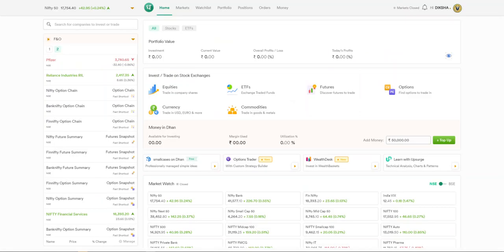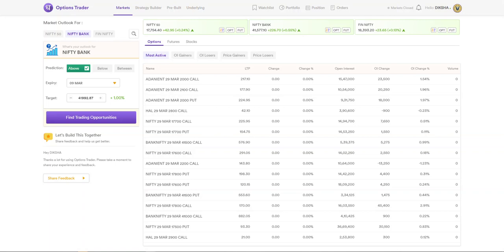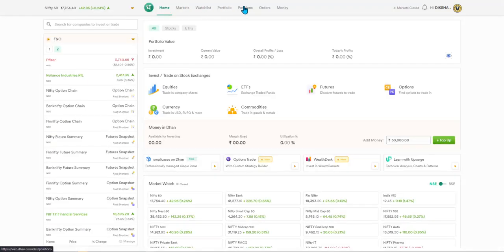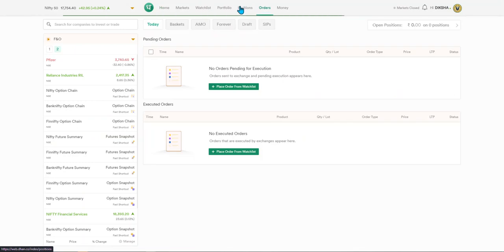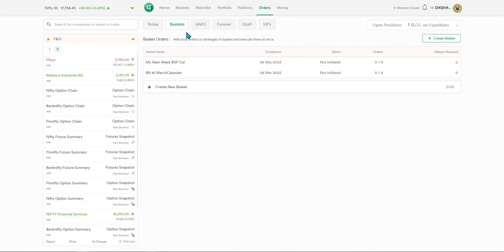So let me go to my terminal, and let me go to the home page. In the home page, we'll go to baskets, orders, and then basket. Here our baskets are saved. So you can keep your basket, try and add and keep your basket.